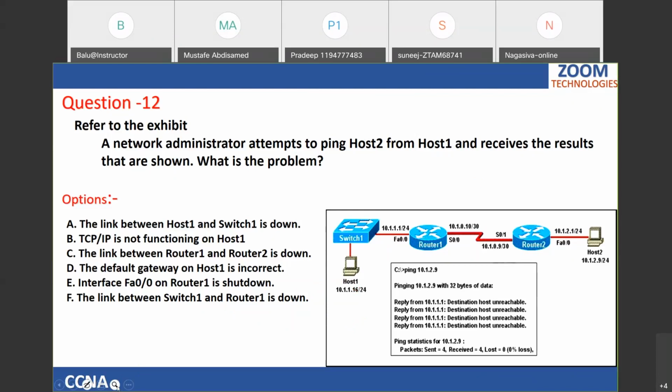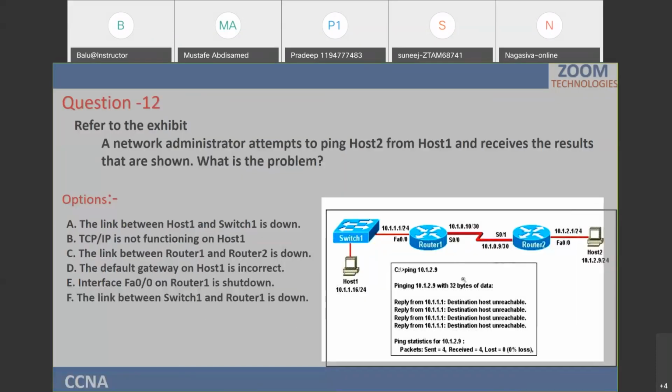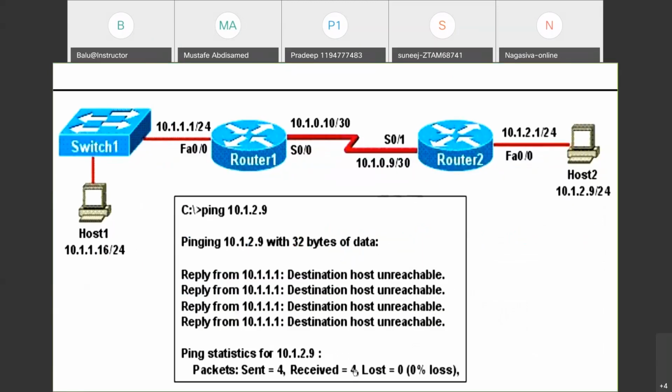Let me zoom the topology once and I can get the clarification. B and C. No, it can be only one answer. So you're thinking it can be B or it can be C. Okay.